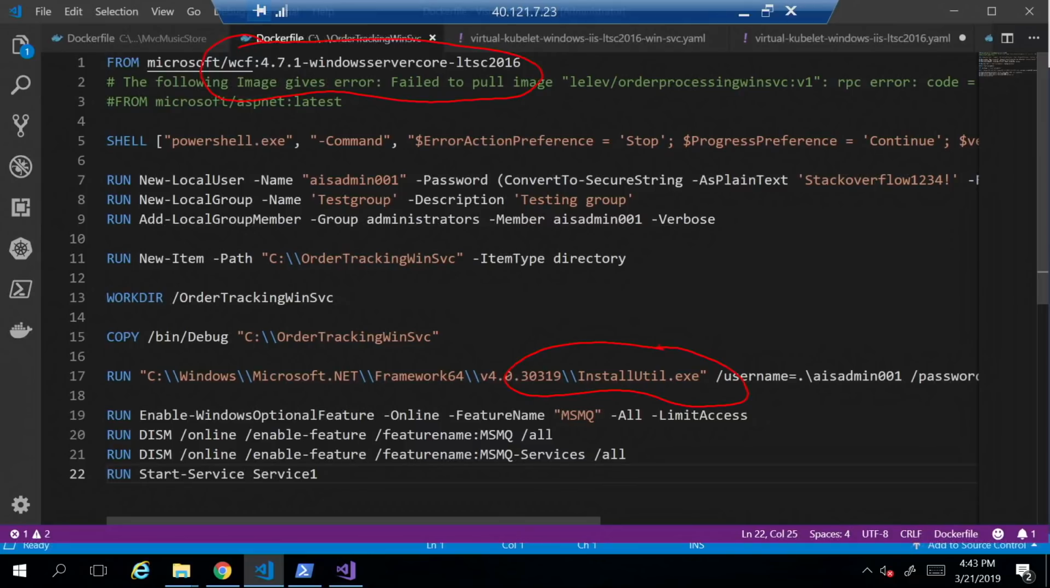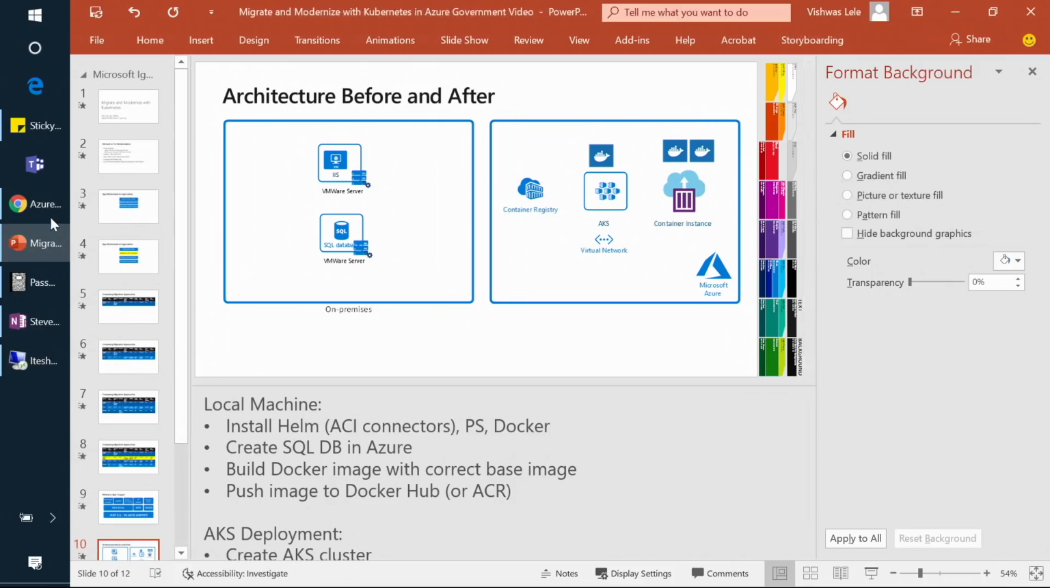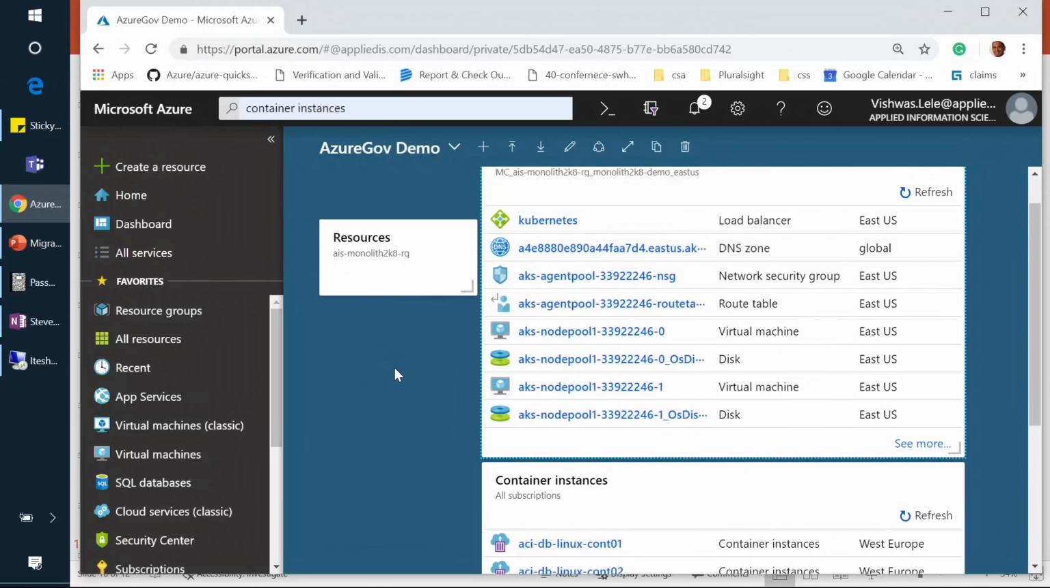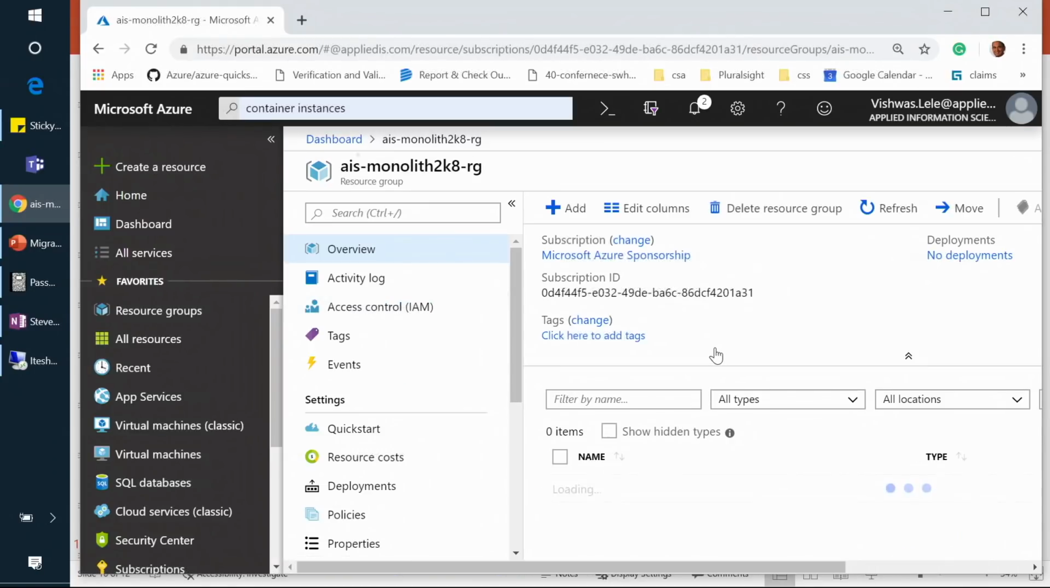So we have the Docker images ready. The next thing we want to do is set up our AKS cluster, right? So let's just go ahead and show you the cluster here. So right now, I have a cluster set up. Let me just go over to the cluster here. And this is my monolith demo cluster right here.